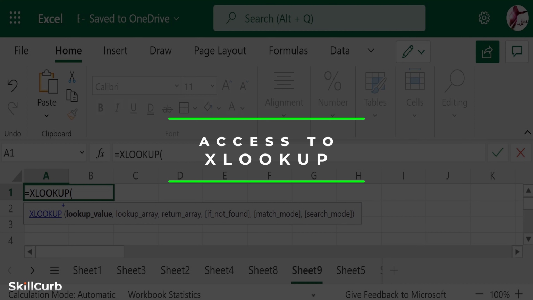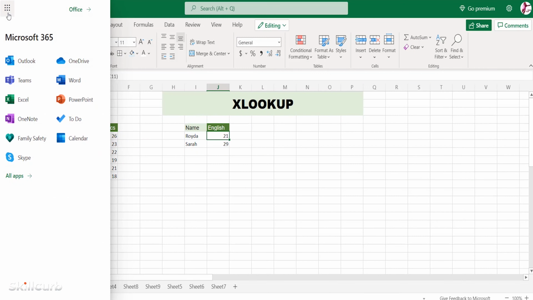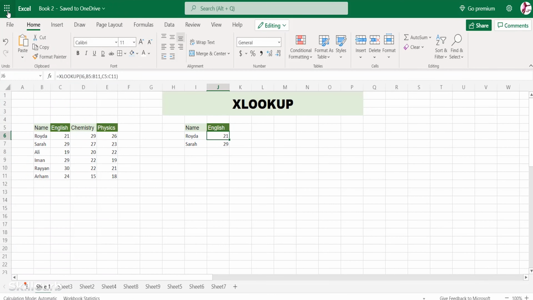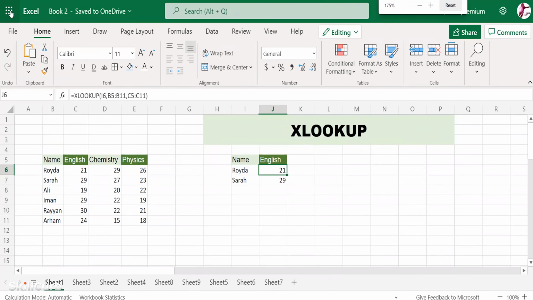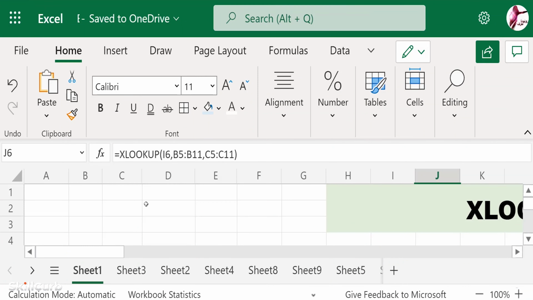Access to XLOOKUP. As of now, XLOOKUP is only available for the users of Office 365. So, if you're using prior versions of Excel like 2010, 2013, 2016 or 2019, you won't be able to use this function.